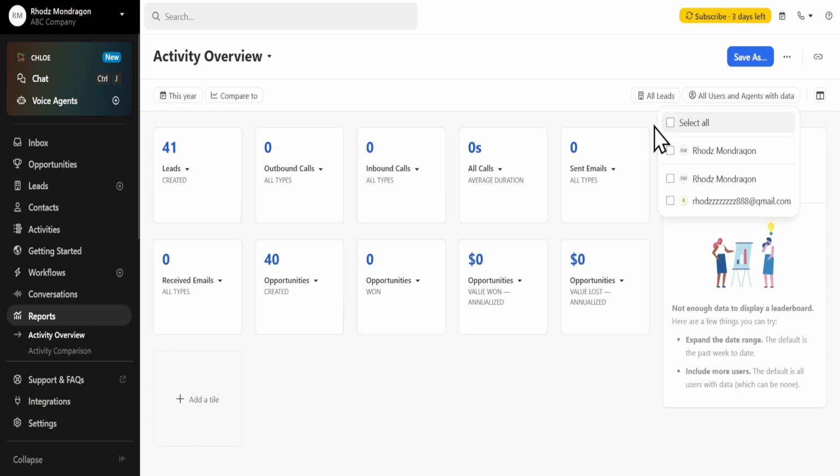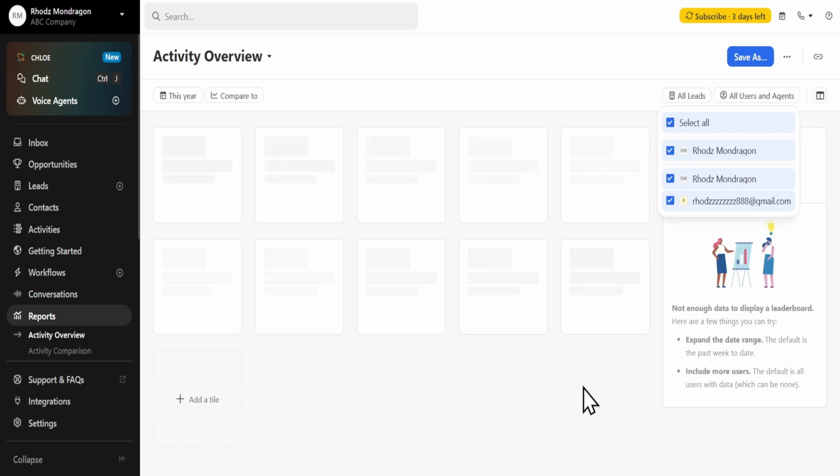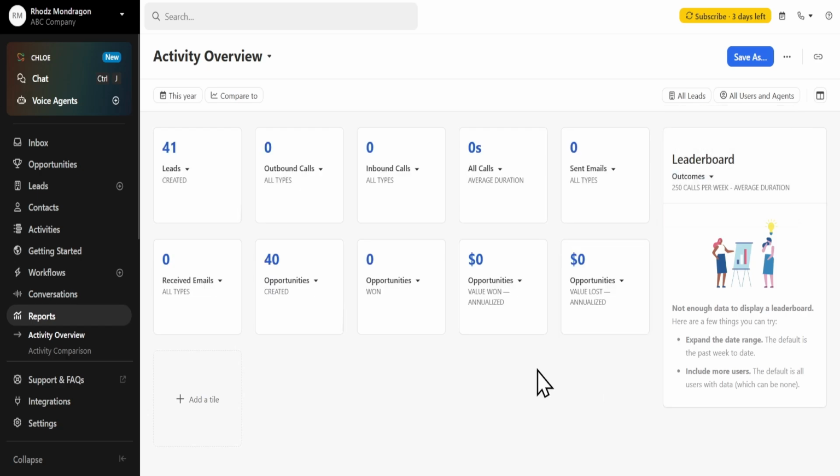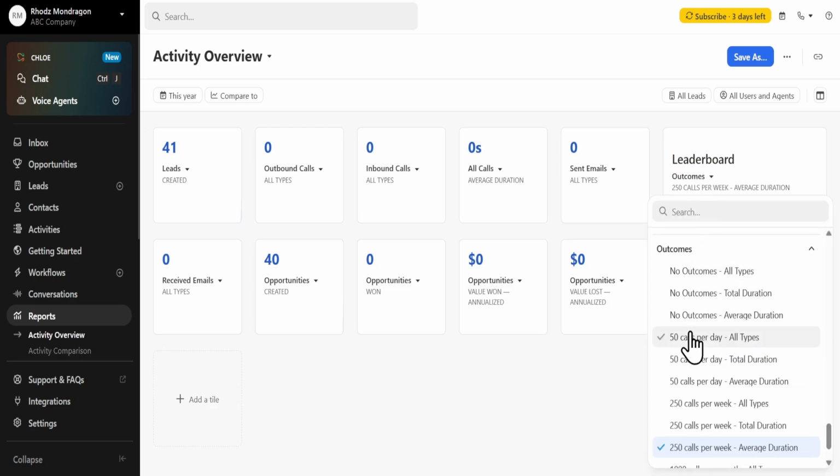After that, you can filter the dashboard by users and by agents with data. This makes it easier to narrow your view to specific team members or only display people who actually have recorded activity in the selected period. It's especially helpful when comparing performance or reviewing active contributors only.